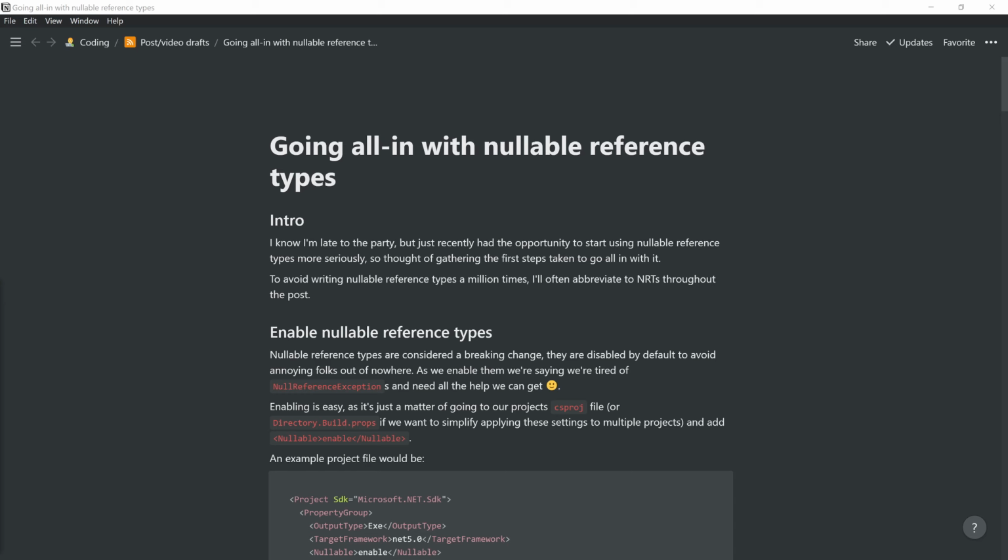Hey folks, I know I'm late to the party, but in this video and the post I'm writing, I would like to go into some aspects of going all in with nullable reference types. It's not something new, it came out last year with C# 8 and .NET Core 3.1, but only now I've been able to really use it instead of just playing a bit with it.